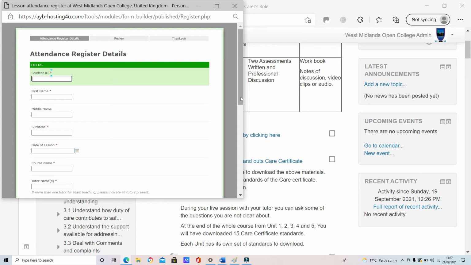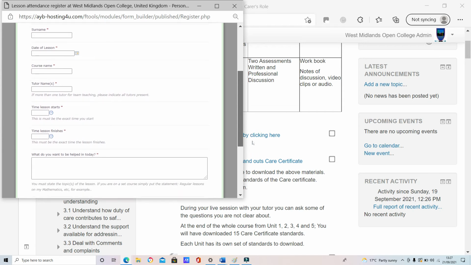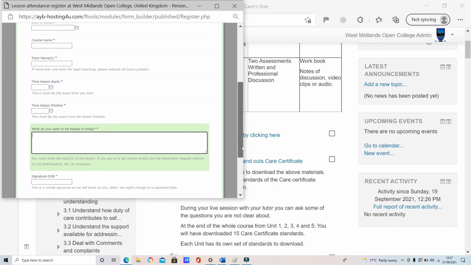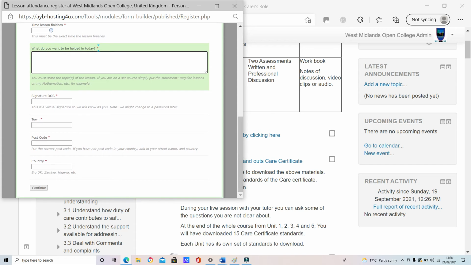And the rest, you know what to do with your names and the date of the lesson and the duration. Just do it that way. Now, we do ask, what do you want to be helped in today? If you've got a specific question, in fact, you must have something all the time there. Say something that you want to be helped in there. If you already know the topic, put it in there. Your signature is your date of birth, very important. Or you can invent something that you can put in all the time and complete those.